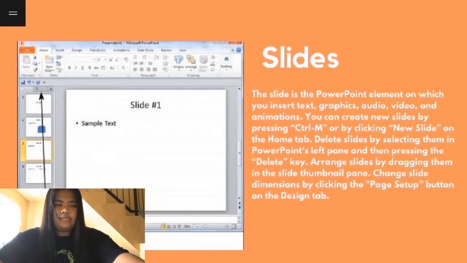Slides. The slide is the PowerPoint element on which you insert text, graphics, audio, video, and animations. You can create new slides by pressing Ctrl-M or by clicking New Slide on the Home tab. Delete slides by selecting them in PowerPoint's left pane and then pressing the Delete key. Arrange slides by dragging them in the slide thumbnail pane. Change slide dimensions by clicking the Page Setup button on the Design tab.